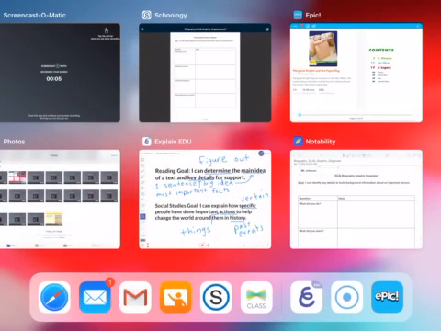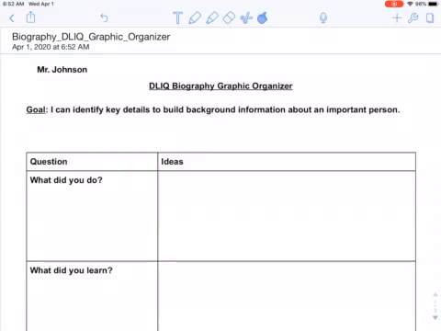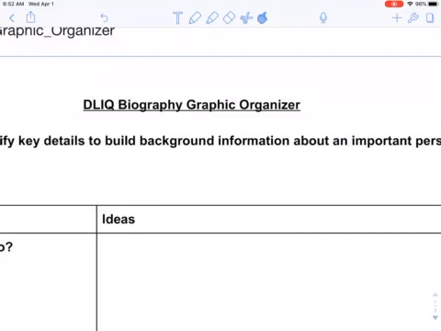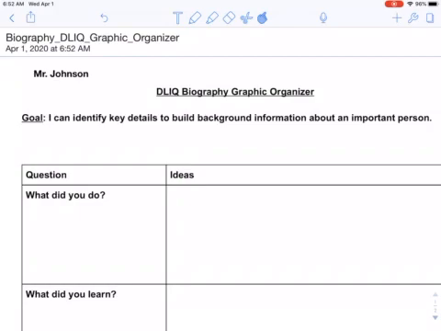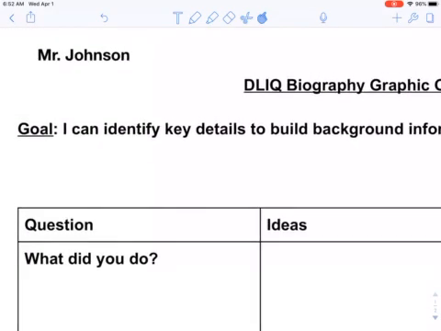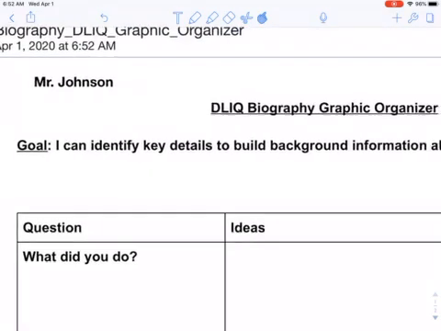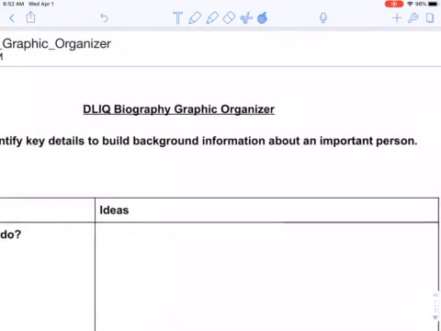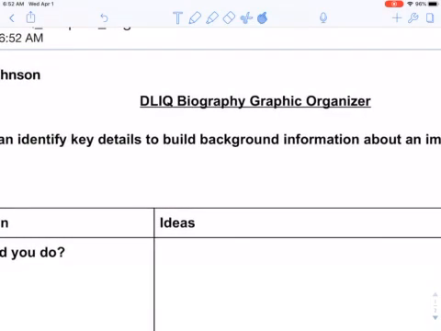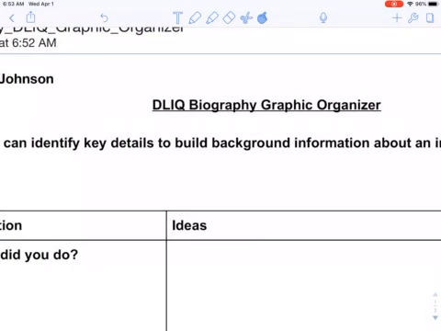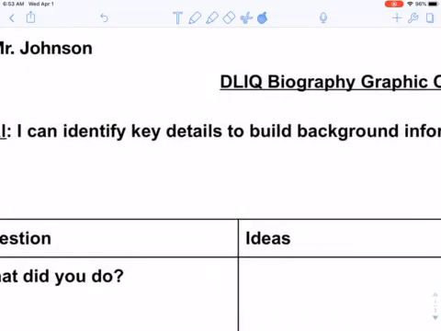Awesome. And we're going to talk about our organizer here and how it's going to work. Now, you have done these before, so this is not a new thing, but I'm still going to take some time to review it. DLIQ biography graphic organizer. We have a goal at the top, and you can read it with me: I can identify key details to build background information about an important person. Background information is basically just getting to know that person, getting to learn as much as we can. And identify is basically another word for figure out.